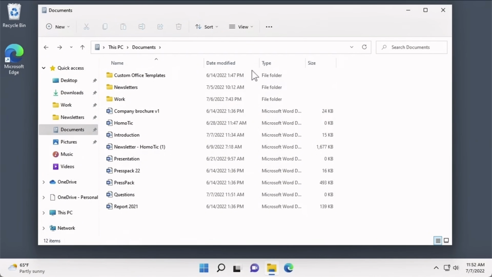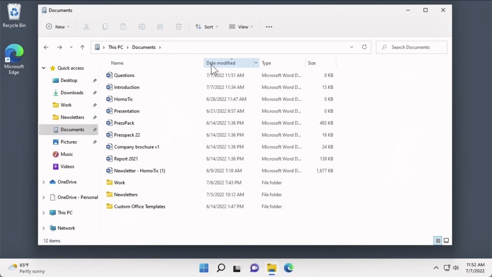You'll also note that folders are organized separately from files and will appear at the top of the file list. If you want to find a specific file and you know the date it was last modified, you can sort items by the Date Modified column. Click on the Date Modified column header, and note the new order of the files.